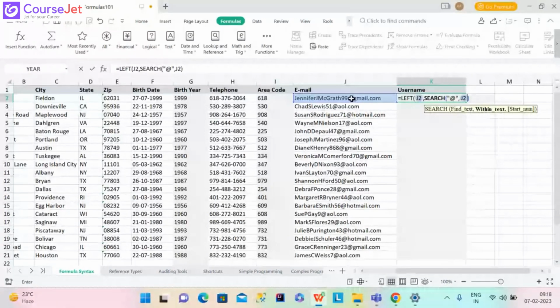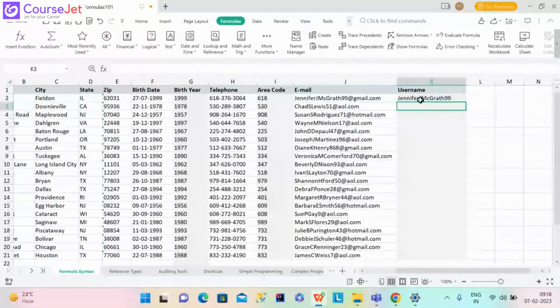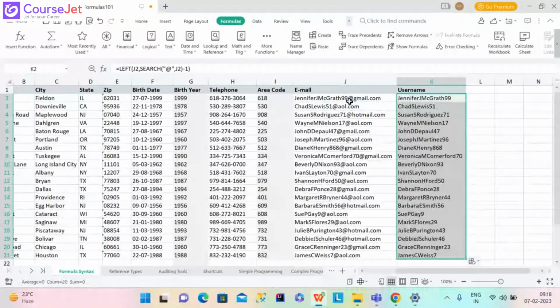So I can close off, I will give J2, then minus one. I will explain why I'm using minus one. Now if I press enter, you can see it has extracted the username characters, from the first to the "@".